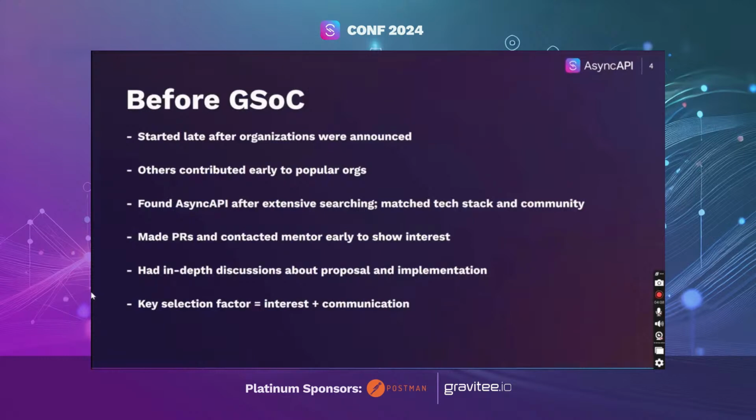Right. Let's first begin with how I stumbled upon this organization in the first place and why I chose this project. So let's start the journey in the beginning, before Google Summer of Code officially began and I officially was selected as a mentee. So the thing about me is that I started really late. AsyncAPI was a new organization that was chosen and it hadn't come in previous sessions of GSoC. So obviously I wasn't aware of the organization.